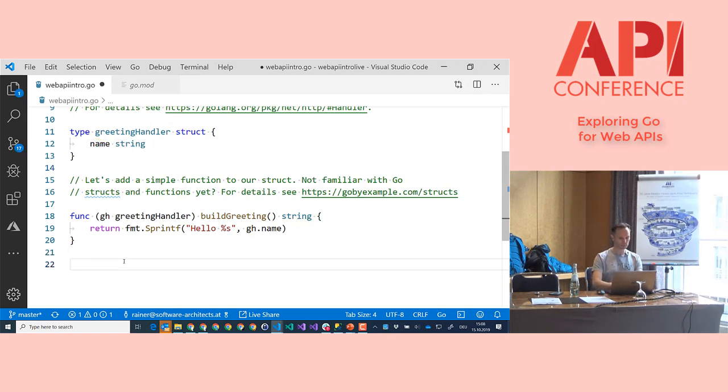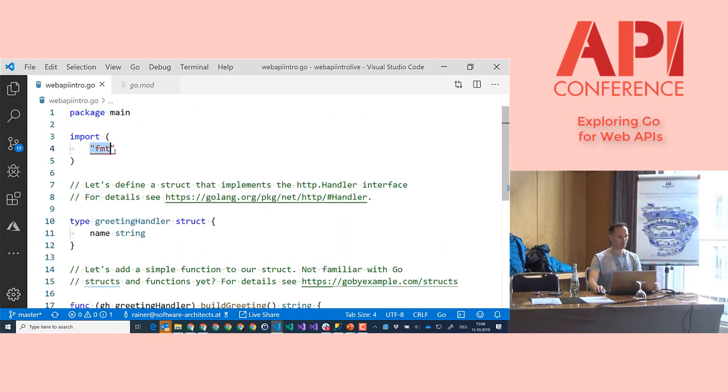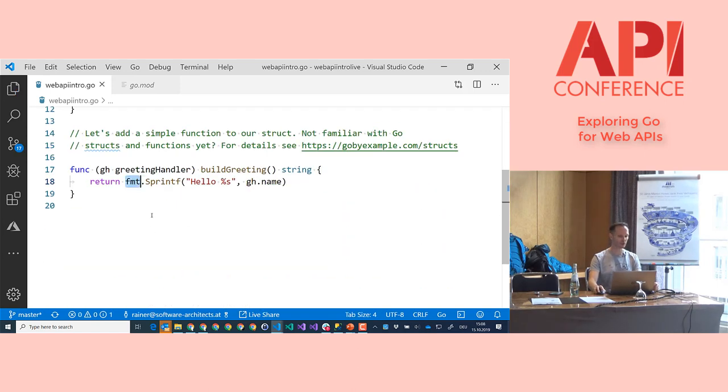And of course, there is a package. If I save it, you see it's automatically imported. This is the default format package that has sprintf and printf and all this stuff that you might know from other languages. I think it's obvious what's going on here, right?